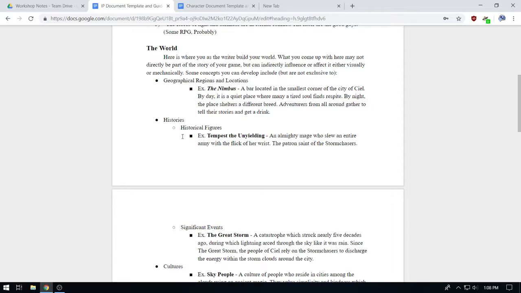By day, it is a quiet place where many a tired soul finds respite, or respite, I don't know how to pronounce that word. By night, the place shelters a different breed. Adventurers from all around gather to tell their stories and get a drink.